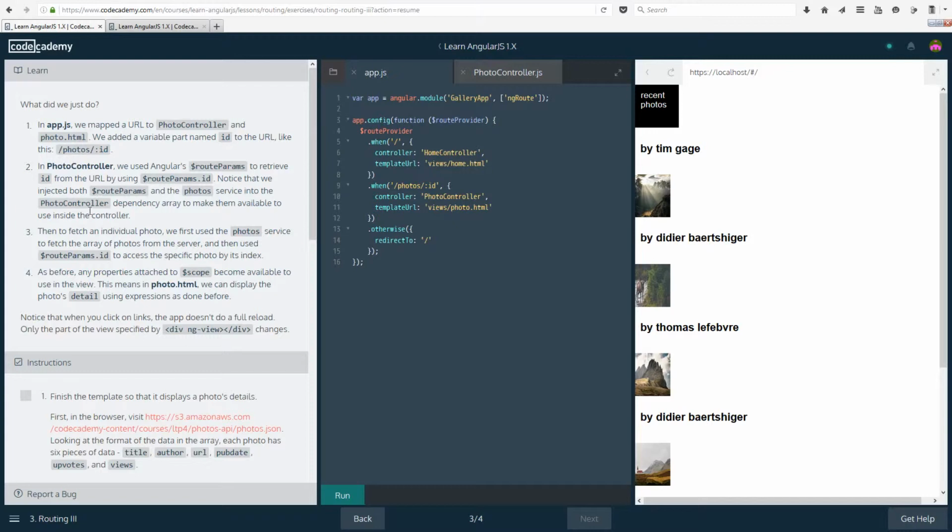In PhotoController, we used Angular's routeParams to retrieve ID from the URL by using routeParams.id. So notice that we injected both routeParams and the photos service into the PhotoController dependency array to make them available to use inside the controller. So it's kind of like, you have codecademy.com and then you have Codecademy slash this and slash other stuff and more stuff. So it's basically similar to that, or maybe even exactly the same as that, what we did here.